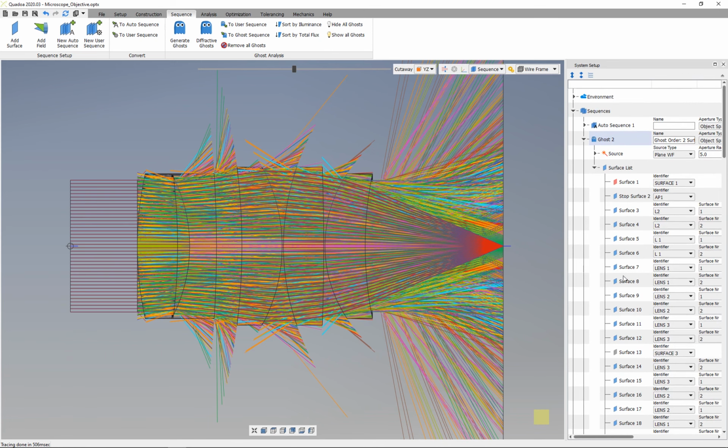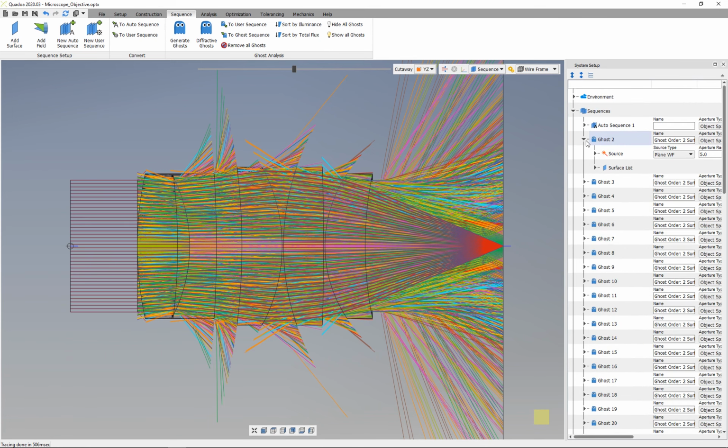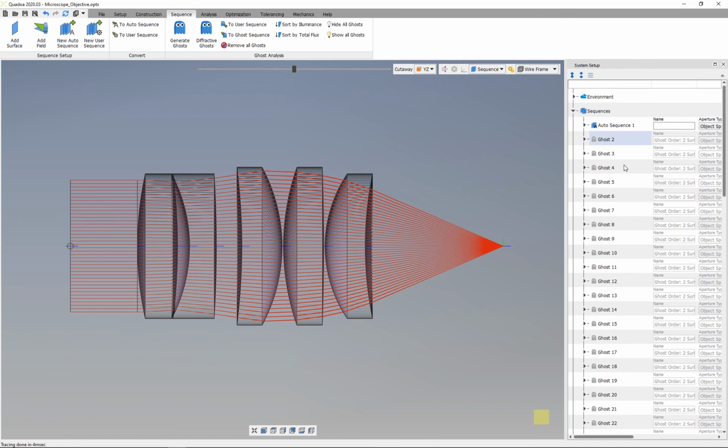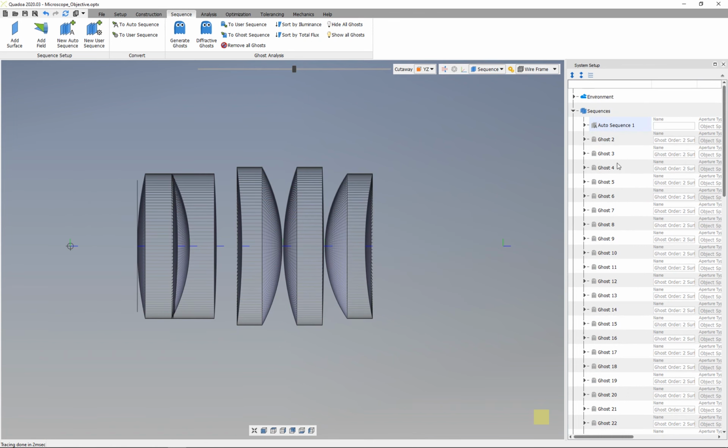And what I would like to do is to hide all ghosts, because I would like to analyze one by one. So we just click here, hide all ghosts. We can also hide our auto sequence just by clicking hide. And now I would like to analyze, for example, the ghost number 4. We just click with the right mouse button, select show, and we see the ghost number 4 is shown.